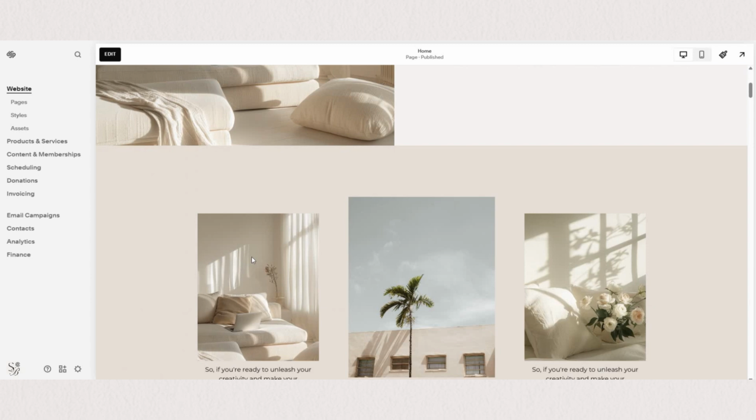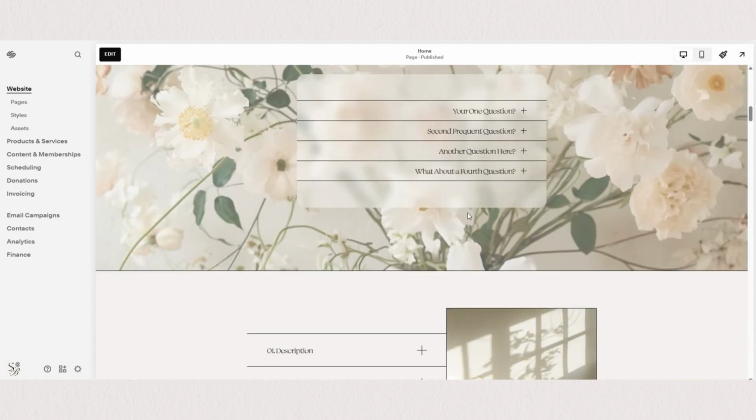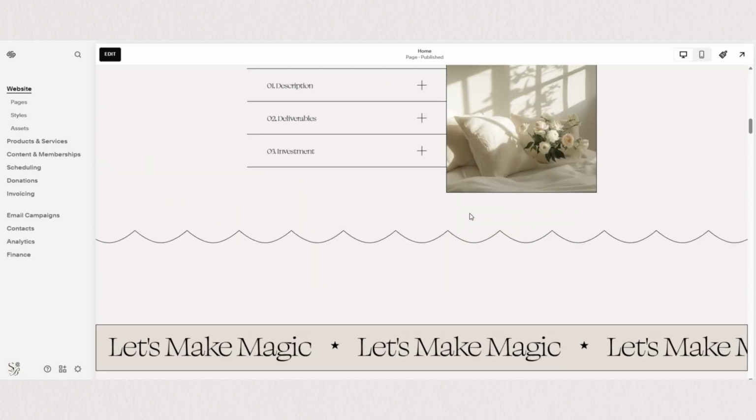Also keep in mind that if you have image effects on your image blocks, the pin button will not work on those. So as you can see here, the left and the right one do not display the pin button, but the center one, without any moving effects, you can easily pin.